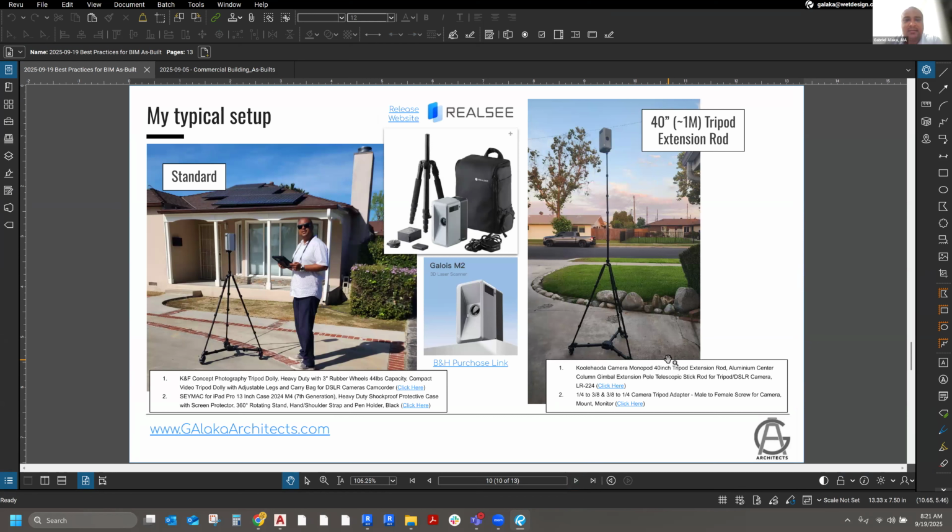Oh, this is just my typical setup. You also have the Real C package there. Oh yeah, that's the one that I got. I also have an extension if I want to go a little bit higher, but this is just my typical setup that I use.